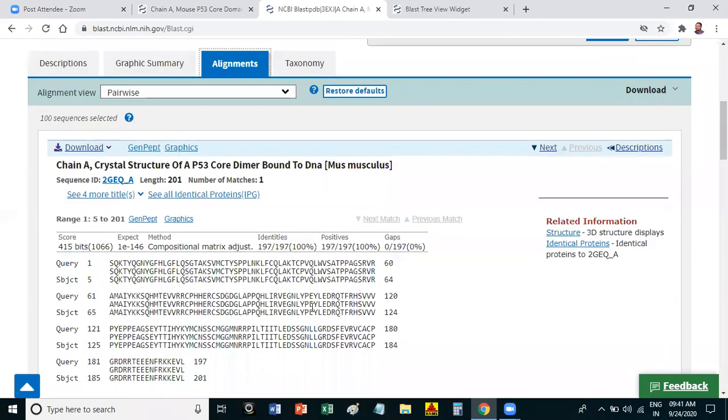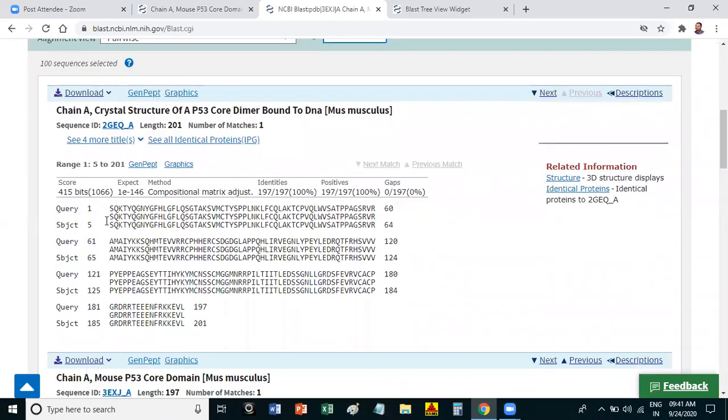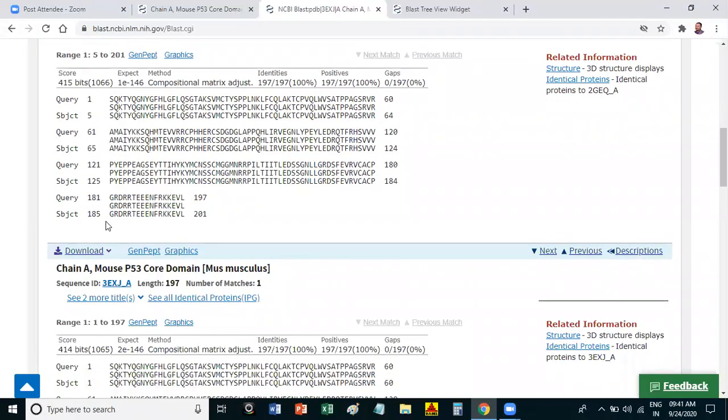Yesterday we were talking about protein modeling. See here, this is your query sequence, meaning we have given this sequence. This one is your subject. The query does not have the structure; the subject has the structure because the subject is present in the database. This subject is having some similarity with your query.